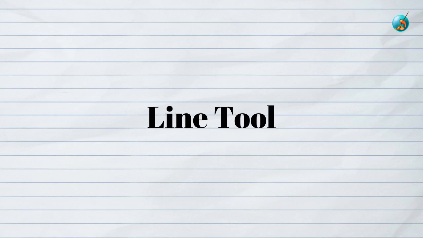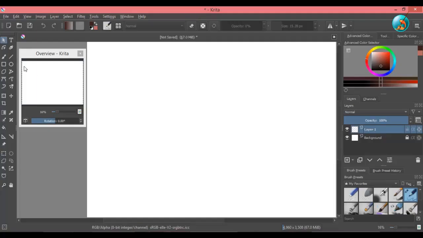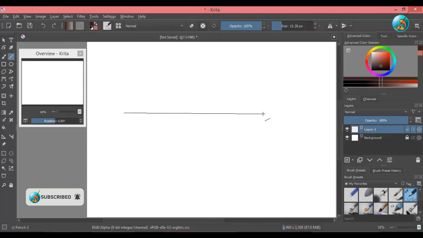Starting with the line tool, this is a simple tool as it just helps in making lines. To make a line, simply click on the canvas and drag it to where you want it, and then let go of the mouse button. Hold down Shift key while making a line to get a straight line.